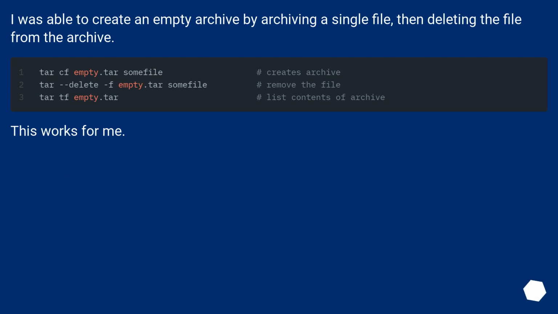I was able to create an empty archive by archiving a single file, then deleting the file from the archive. This works for me.